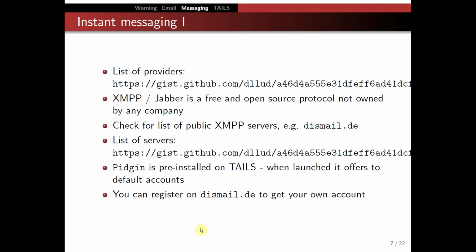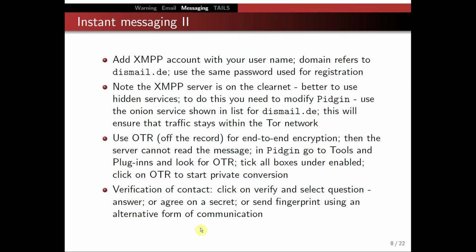We talked already a bit about instant messaging. Again, there's a long list of these available on GitHub. Jabber is a good choice. We will actually use Pidgin because it's already installed on Tails, but again we can use different services. All of that is freely available. Alright, so I think these are important things to consider.